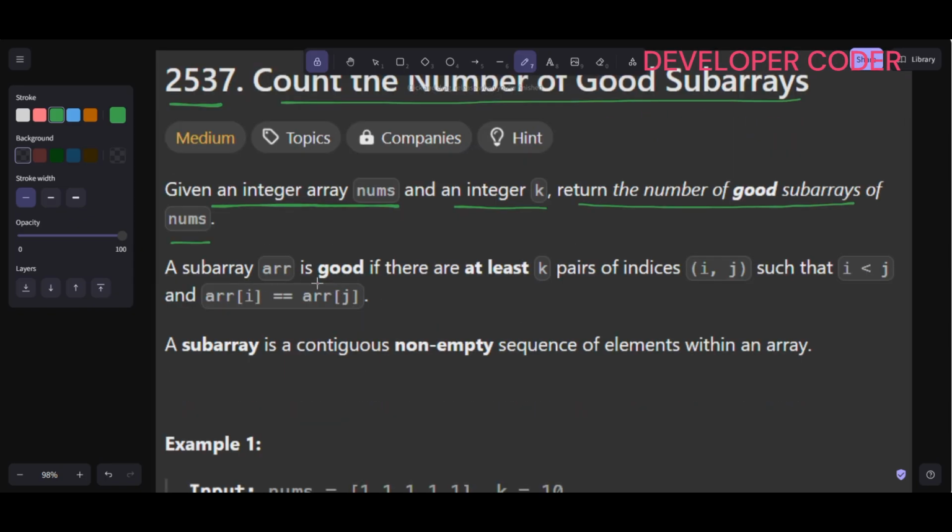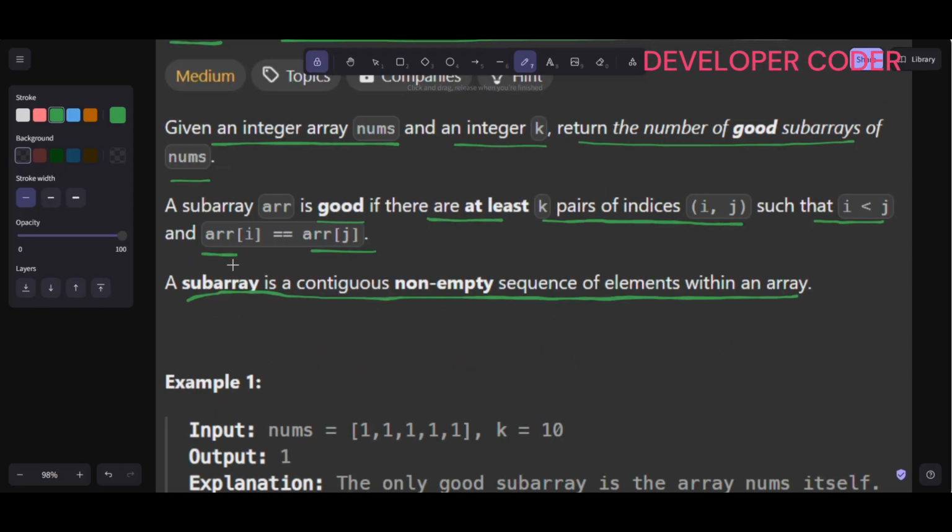A subarray is good if there are at least k pairs of indices i, j such that i should be less than j and nums of i should be equal to nums of j. And what is a subarray? A subarray is a contiguous non-empty sequence of elements within an array. Okay, so let's understand this problem statement with an example.